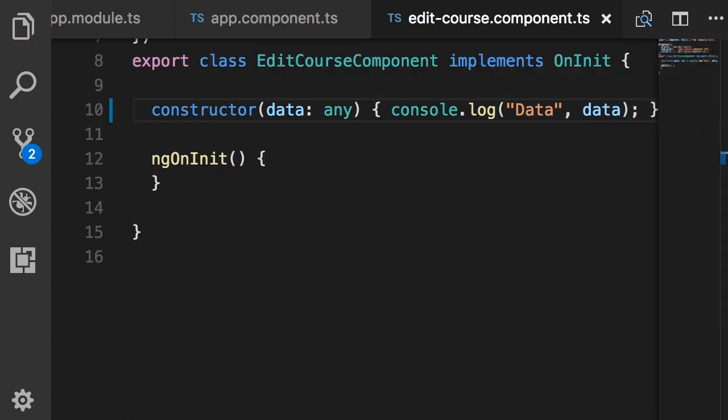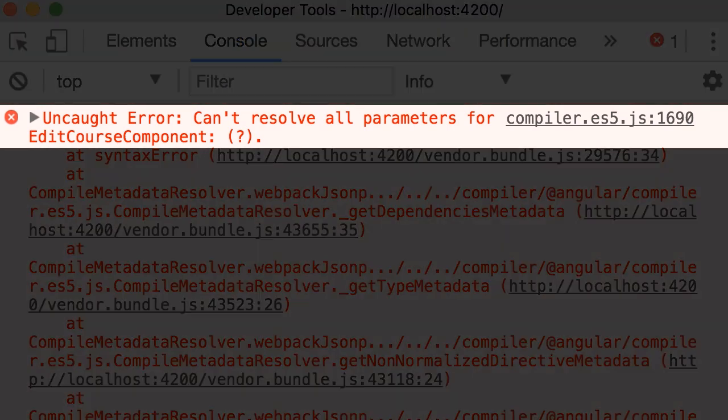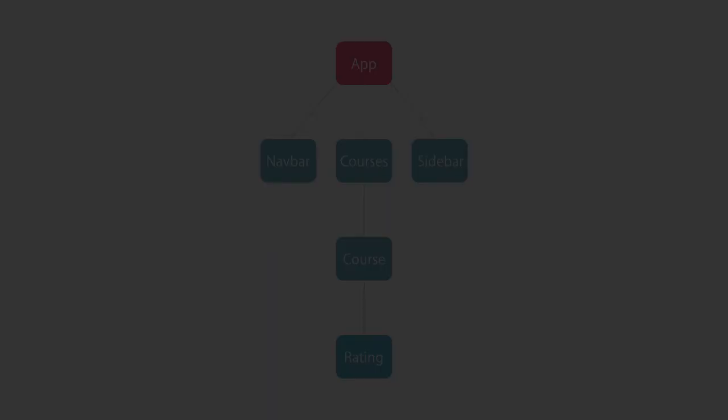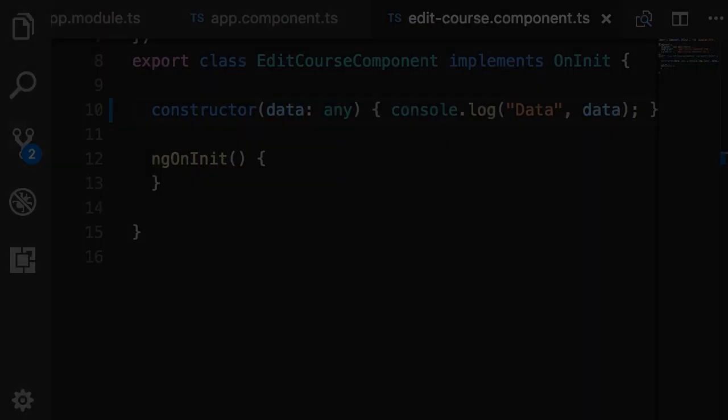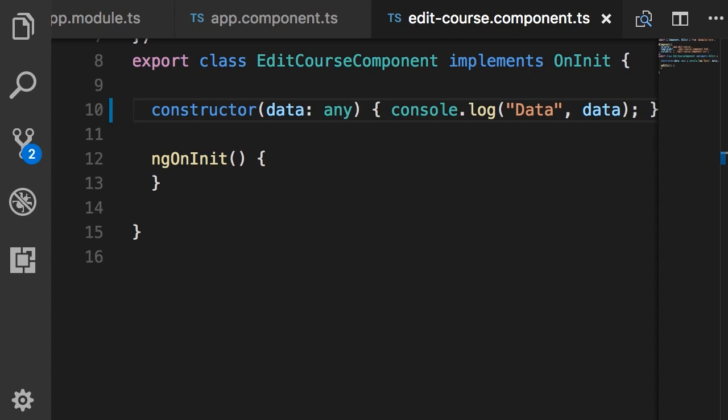Now back in the browser, we get this error. Can't resolve all parameters for edit course component. This is an error that you may see from time to time. And basically this has to do with dependency injection. Let me explain why. You know that when our application starts, Angular is going to compile each component in the component tree. In this case, it's going to compile this edit course component. So first it looks at the constructor. It looks at all the parameters we have defined here, and it's going to inject those parameters into this constructor.